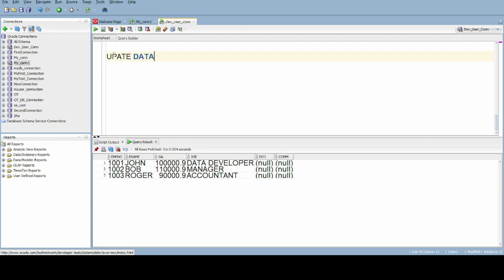Update data. So suppose a developer is working on a project, and the manager asks him to give him a commission of $500. Right now Roger does not have any commission. So how to do that? Let's see how to do this using the update command.